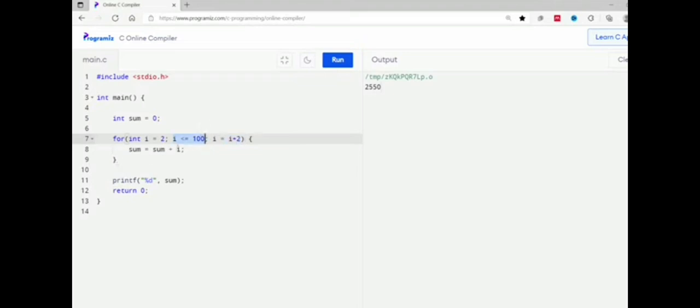Since the test condition is true, the statement inside the for loop is executed, so the value of i, which is 4, is added to the value of sum, which is 2 from the first iteration. So we get the value of sum equal to 2 plus 4, that is equal to 6, which is also an even number. In this way, the update expression only updates the value of i to an even number, and an even value is added to the sum, and this way we get the sum of even numbers and we get the final output 2550.